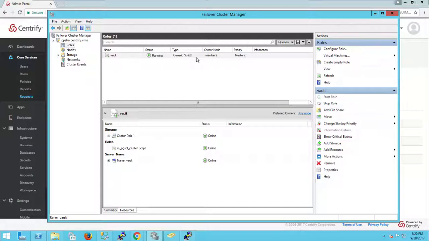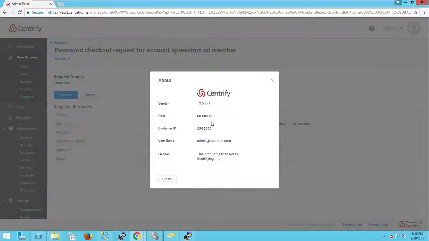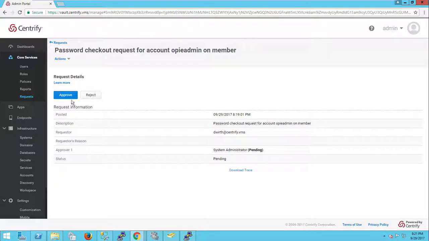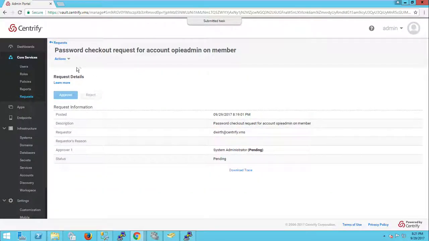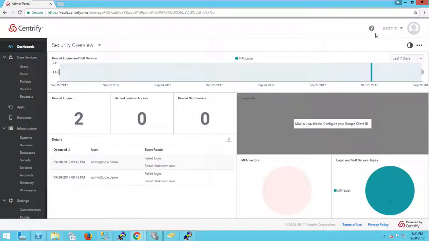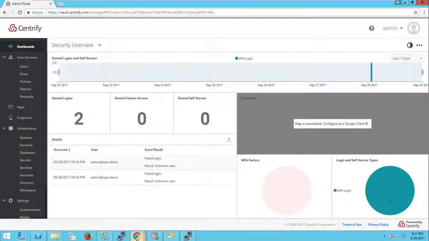We have our system now. We did the transfer. So again, let's do an about here. Notice that it's already member 2. I was in the middle of approving a workflow. So I'm going to do this temporarily for 10 minutes, and we're going to submit it. Right. So notice that we haven't seen any server interruption here.